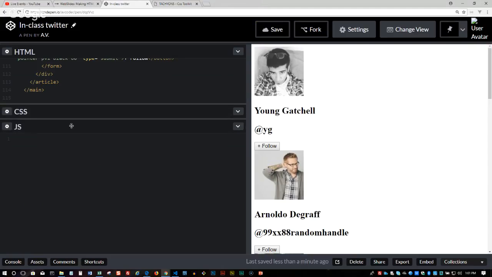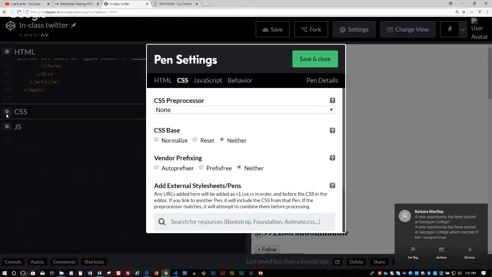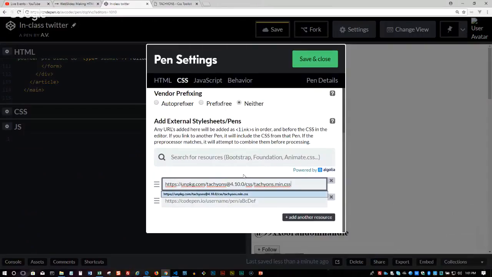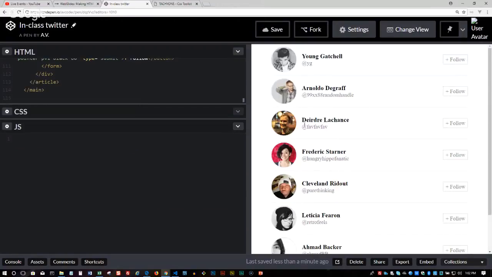So from the H all the way to the S, copy that in CodePen. And then, do you see this gear icon for CSS right here? If you click on that and scroll down a bit, you'll see places where you can paste in your URL for your CSS. Once you paste in your URL for your CSS, click on Save and Close, and it should look different now.